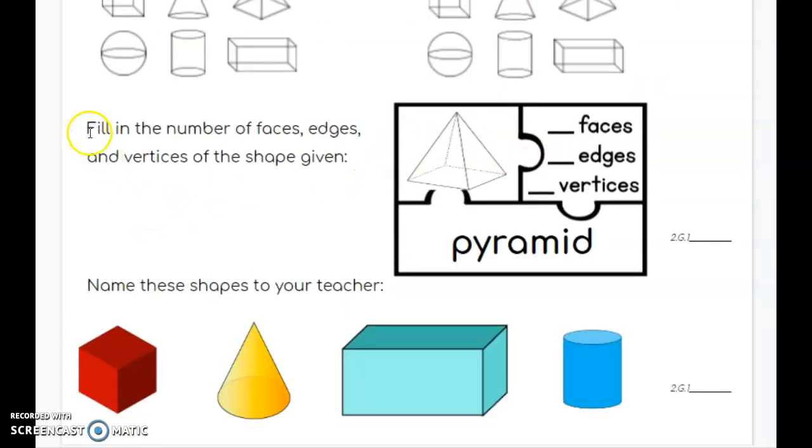Moving on to section 3, it says, fill in the number of faces, edges, and vertices of the shape given. So over here, I have the shape pyramid. It gives you a picture of what the pyramid looks like, so you can reference that. Then over here, I have 3 blank lines. You're going to tell me how many faces that pyramid has, how many edges that pyramid has, and how many vertices that pyramid has. Make sure you have one number for each of those lines. So again, faces, how many faces the pyramid has, edges, how many edges it has, and vertices, how many vertices it has.